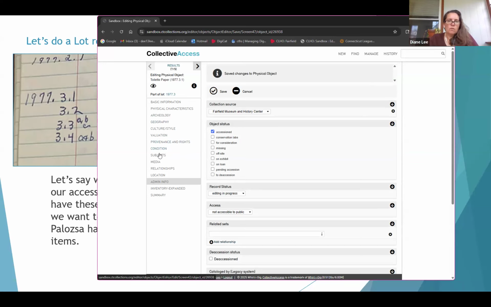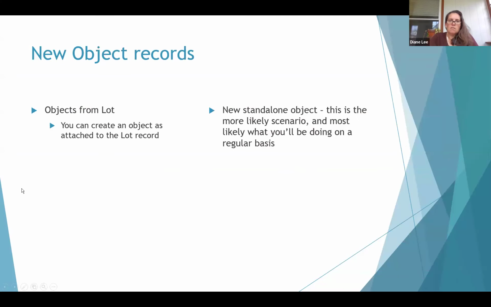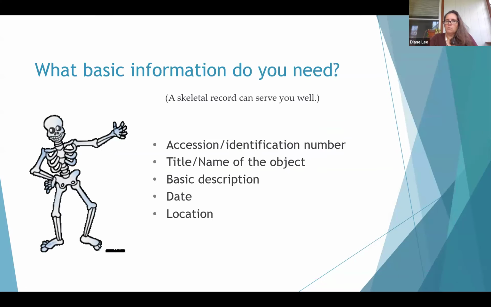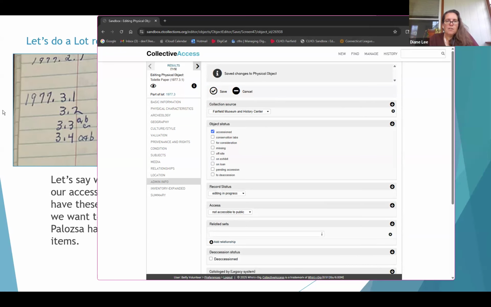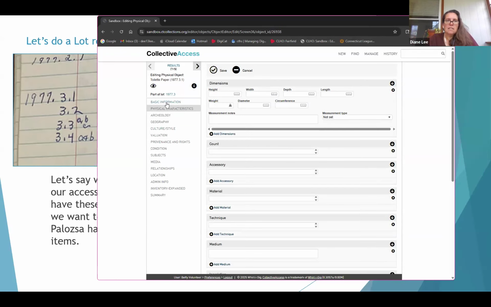Let's see, I think I've pretty much gotten this. I've got the identification number, the name and title of the object, the really basic description. I don't have a date. Let's go back and look at that, and location. So in that first page is your date.